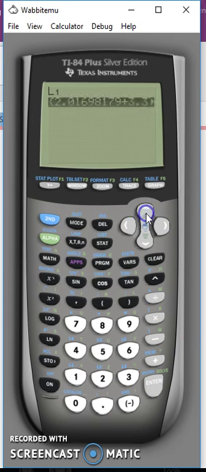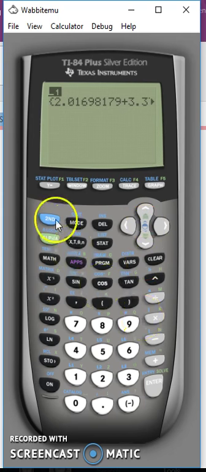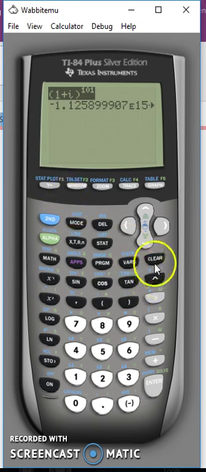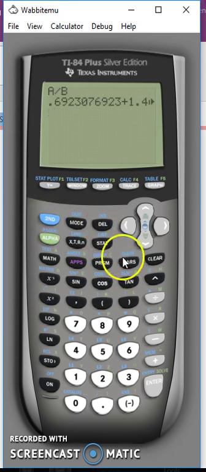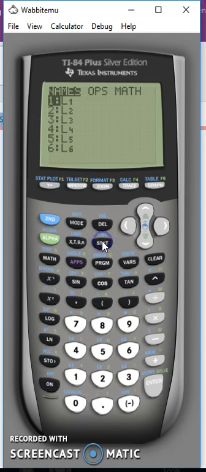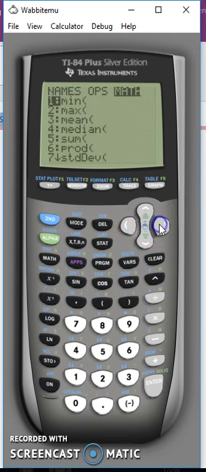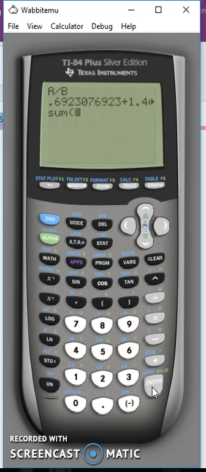What did it do here? Just a second. We'll try again. So here the sum of L1, press enter, the sum of the list is 3.